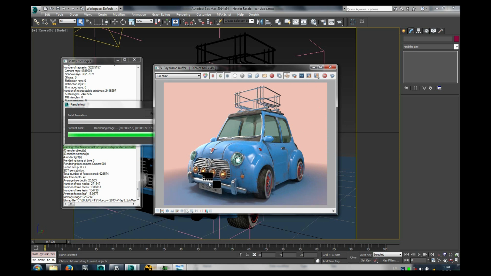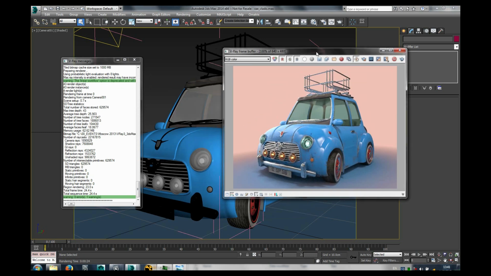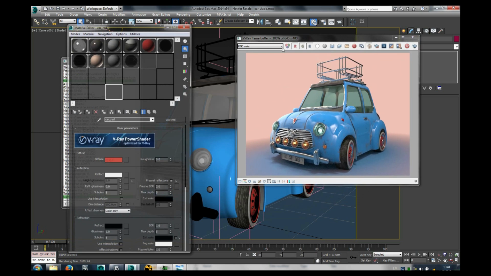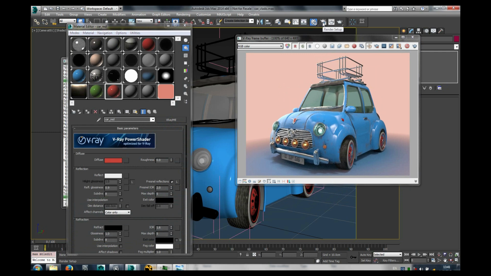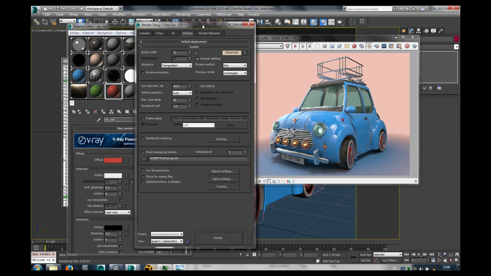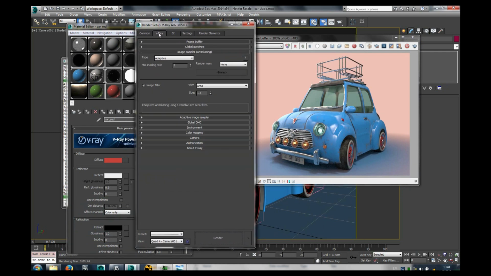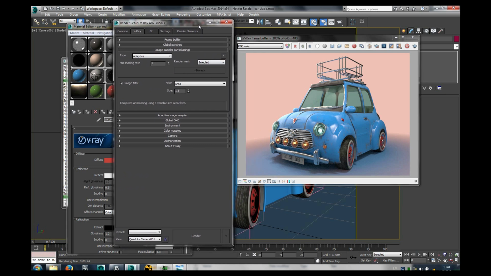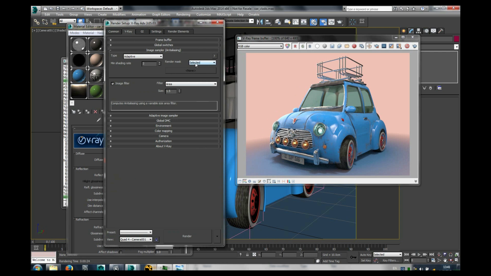So that's why in V-Ray 3.0 we added a feature called render mask. There are a few different methods here where you can select which objects in the scene you want to re-render, and I'm just going to use the selected option.